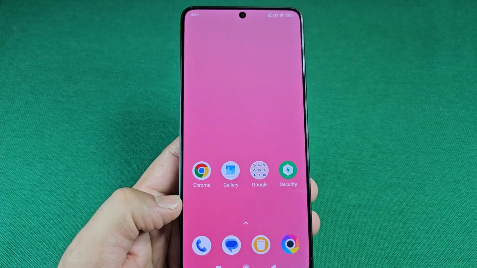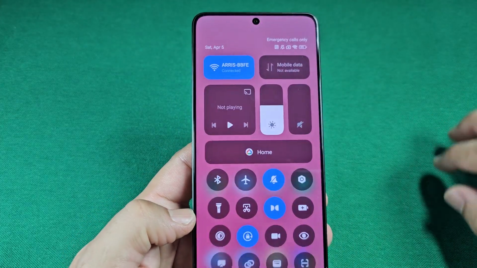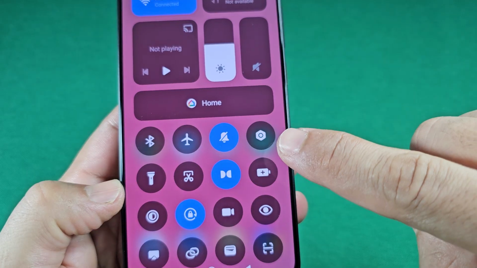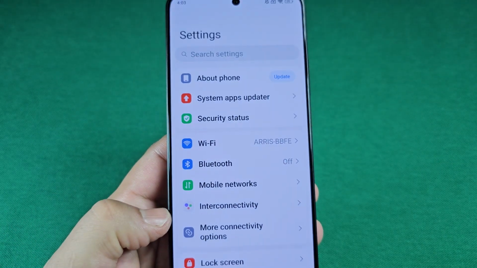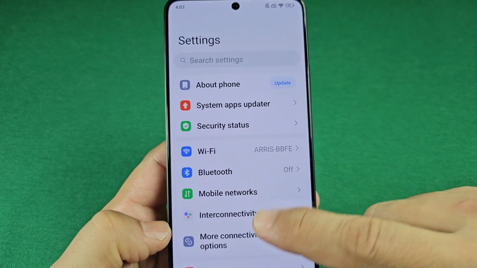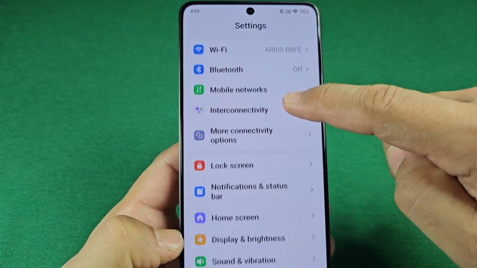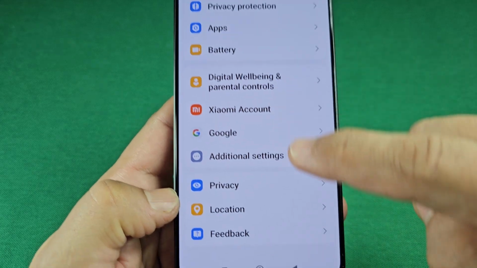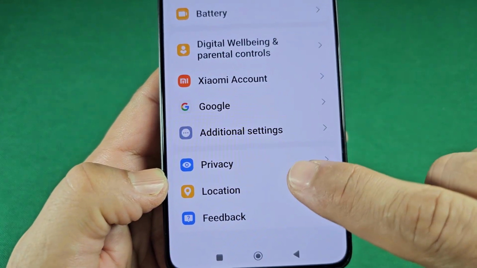To find the Android System Intelligence, go ahead and use quick access, and with HyperOS 2, you're looking for this system setting toggle right here. Once you tap on that one time, I wouldn't say search for it, because sometimes it doesn't show up even if you search for it. So you'll have to go down to where it says Privacy, just the one that says Privacy.